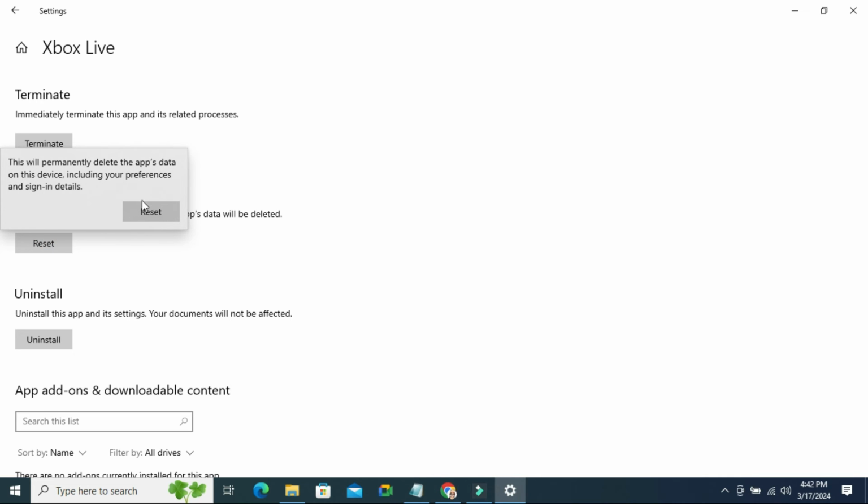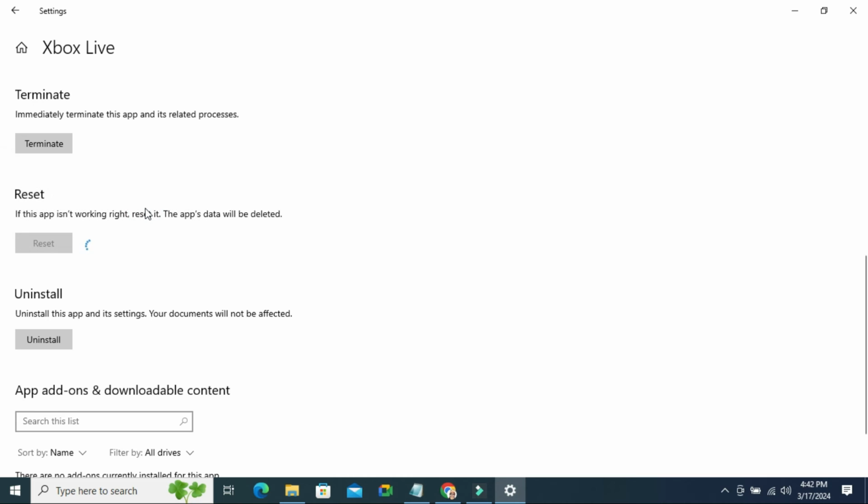Again, click on Reset. And Xbox Live is resetting right now. Reset has been finished. Hope now Xbox Live is working properly on your Windows 10 computers.